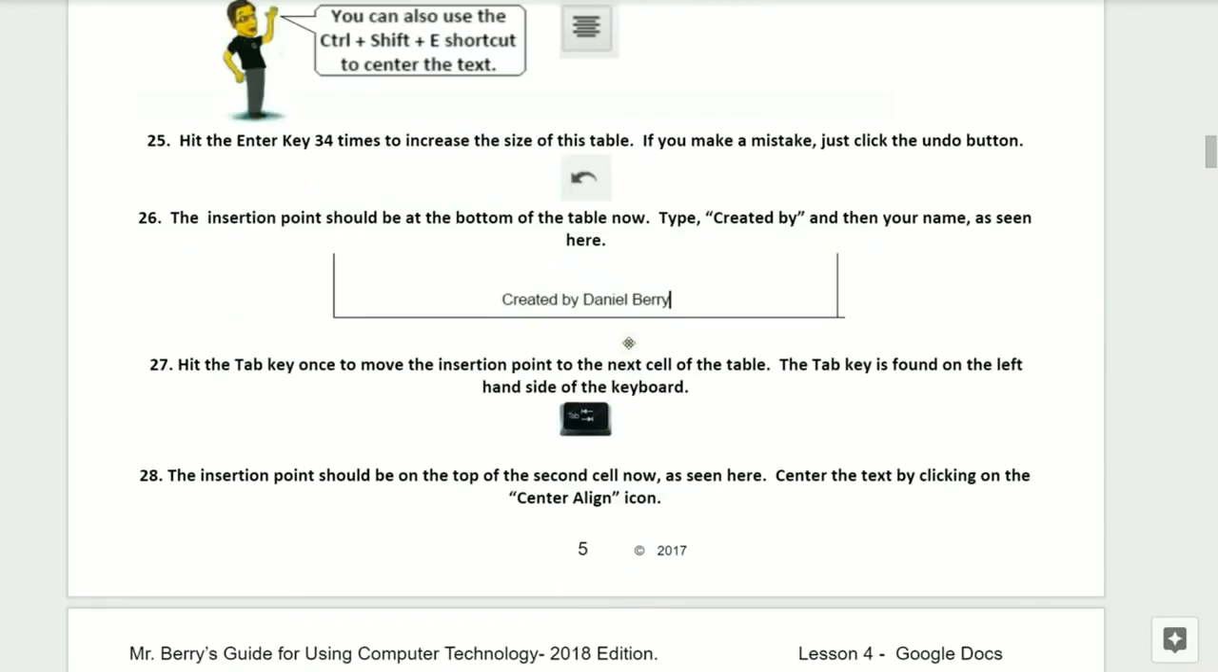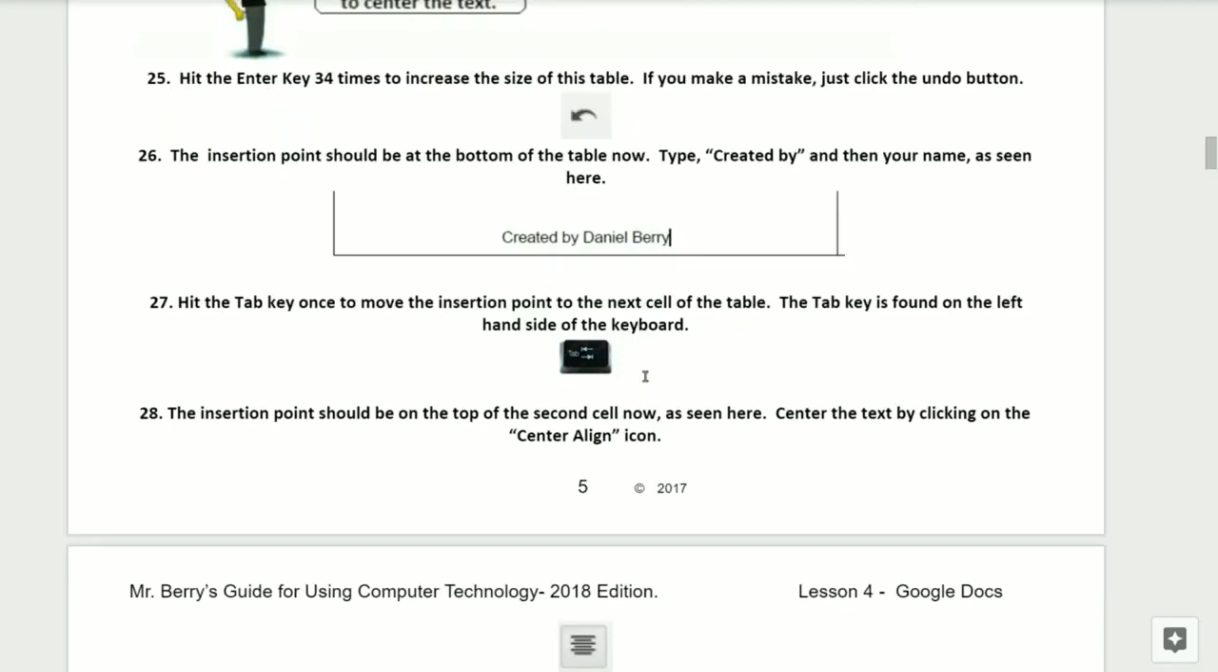Step 25. You'll need to hit that Enter key 34 times to increase the size of your table. If you make a mistake, simply click the Undo button. 26. The insertion point should be at the bottom of the row, as seen here. You'll need to type Created by and then your name as seen here.